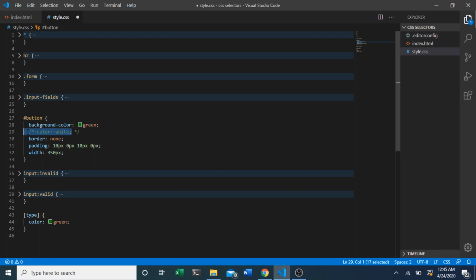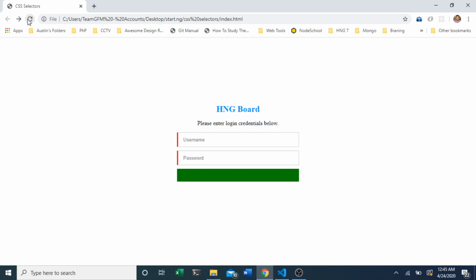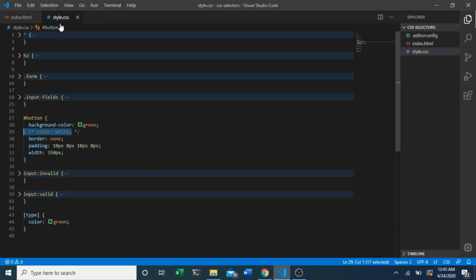I remove this, come back, refresh, and now it's green. That's why we're not seeing it. Okay, now what happens is that there is something called CSS specificity. You have to be specific about the rule you want to apply. Some selectors are more powerful than others.